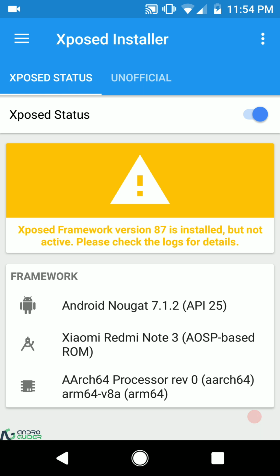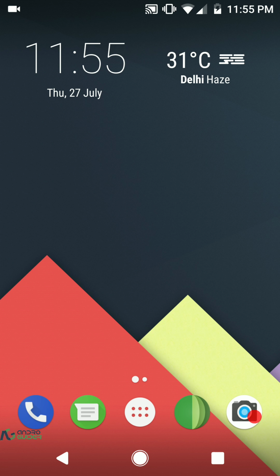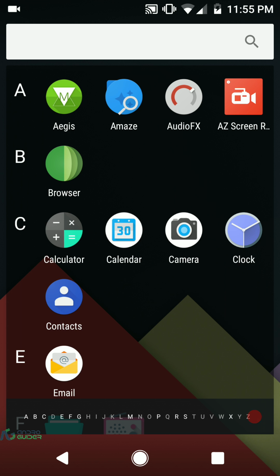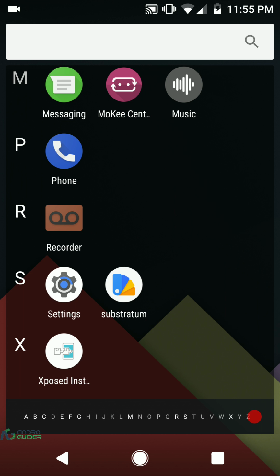You can see the error here. It states Xposed framework version 87 is installed but not active. Please check the logs for details. So Xposed framework doesn't work currently. I guess I'm not the only one who is experiencing this issue. I have come across a lot of posts in the Google Plus community of Mokee ROM with people reporting this very same issue. So I hope the Mokee ROM developers can resolve this issue soon, so that we can get Xposed working on Nougat.